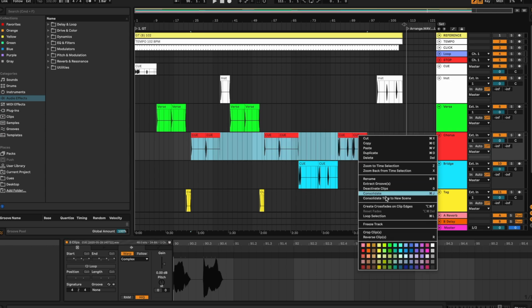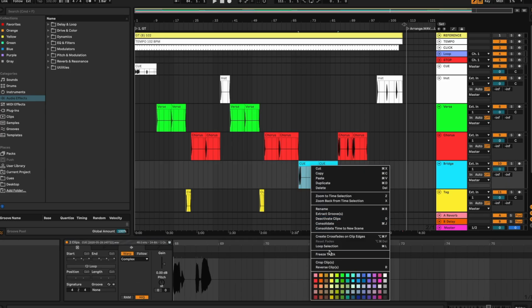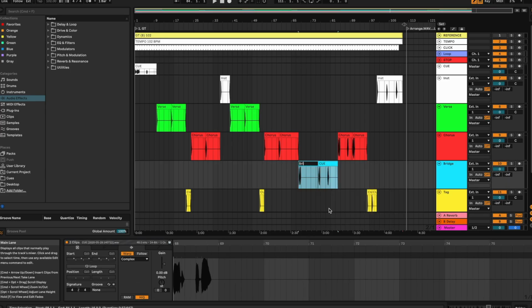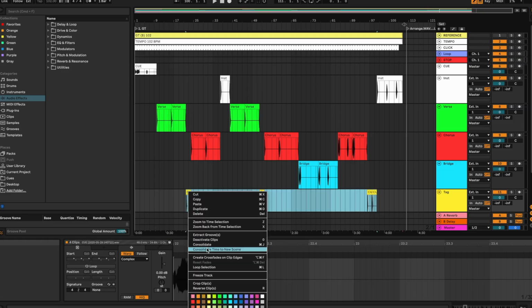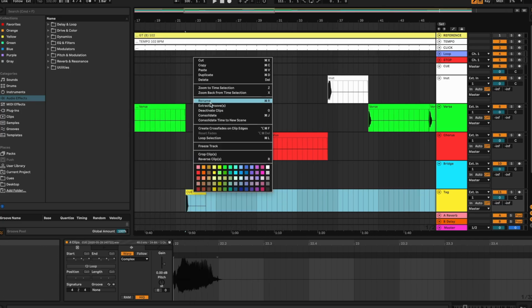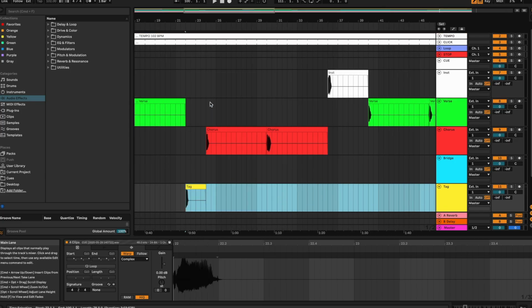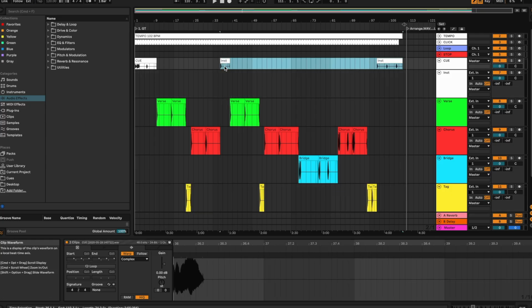Let's do that for the chorus, the bridge, and for the tags. Oh, looks like I need to zoom in a little more. There we go. Tag. Now we're just going to pull each of them right back into our cue track.